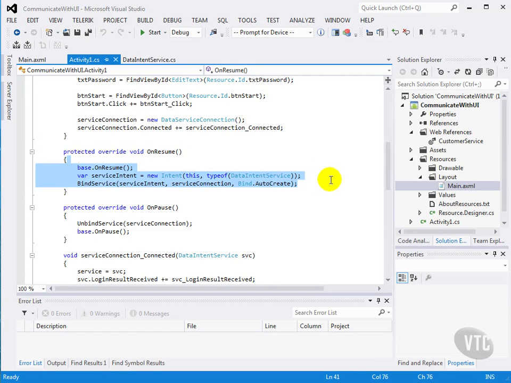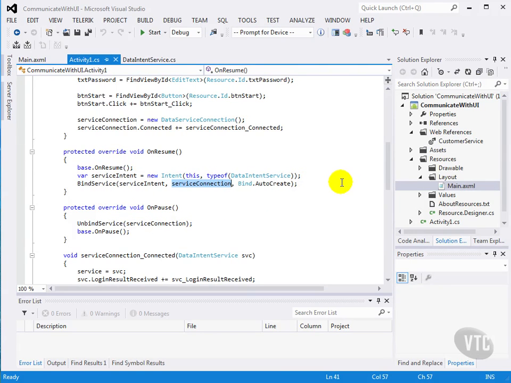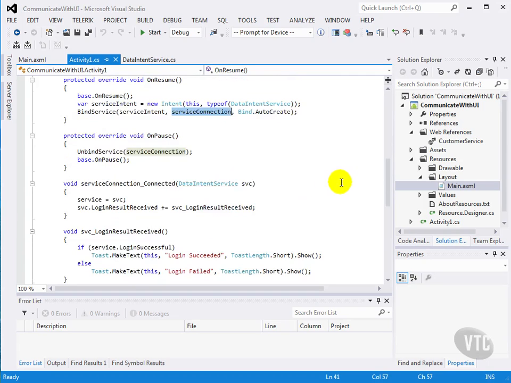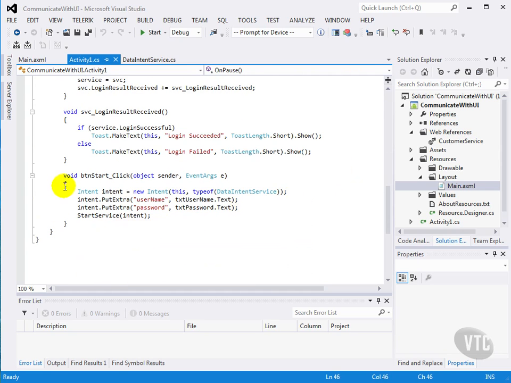And on resume, we're going to create a service intent of type data intent service, and we're going to bind this service with our service connection. On pause, we're going to unbind the service. So essentially what this is saying is we want the service to run when our activity is actually active, and when it's paused, we just want to unbind the service. We don't need to hear about results. And finally, when we click the Start button, we start the service after putting the username and password on the intent.